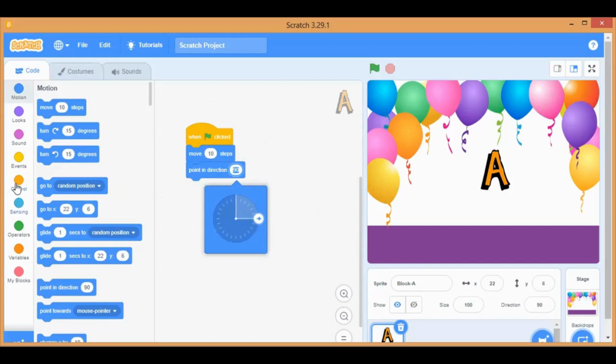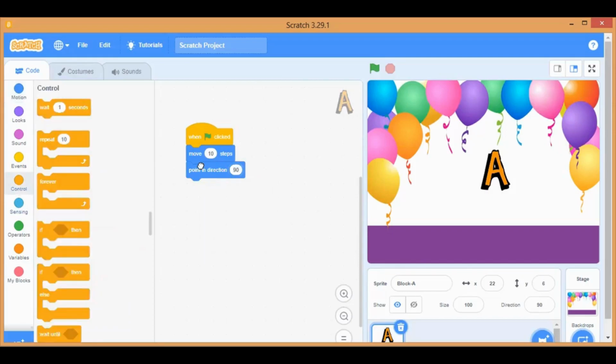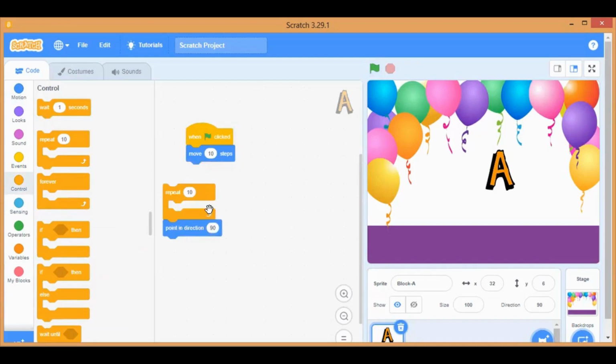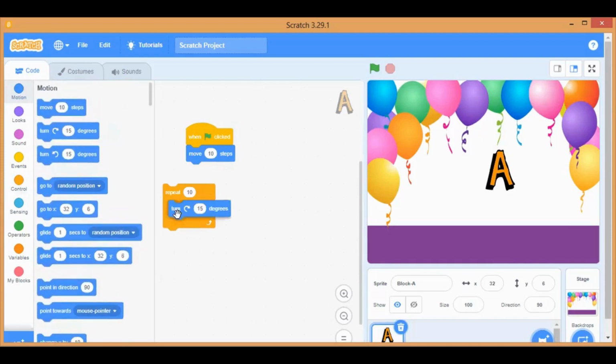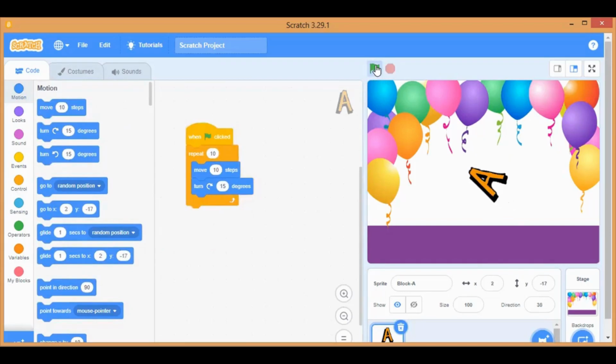Let's add some loop, and see what happens here. For now I'm just going to remove this one, and I'm going to use the angle. Let's see what happens. You can see it takes extending, right?